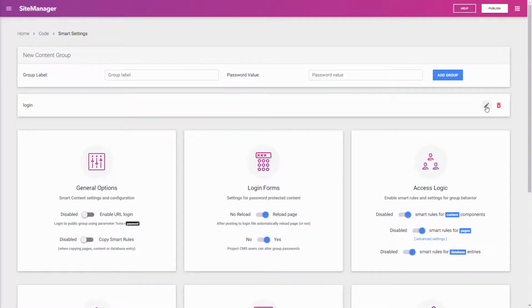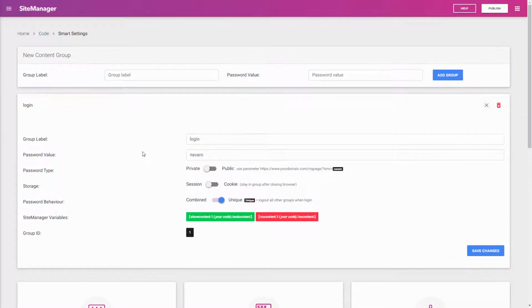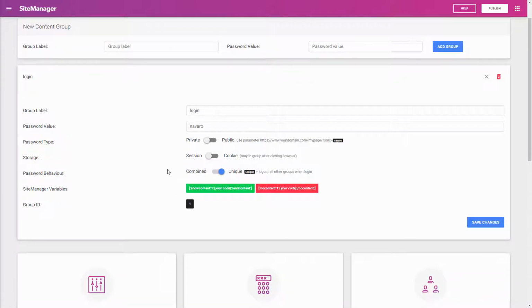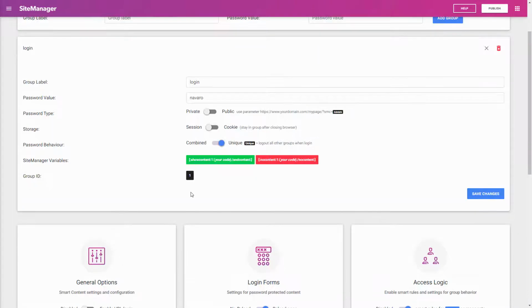We've already created one group, the login group, and gave it an easy password value. Always set it to private and session. We set it to unique, but combined could be great as well if you're working with smart content, for example, or add something else to it. Once again, you can use the site manager variables if you want to code directly inside the components which content can be seen or not seen.